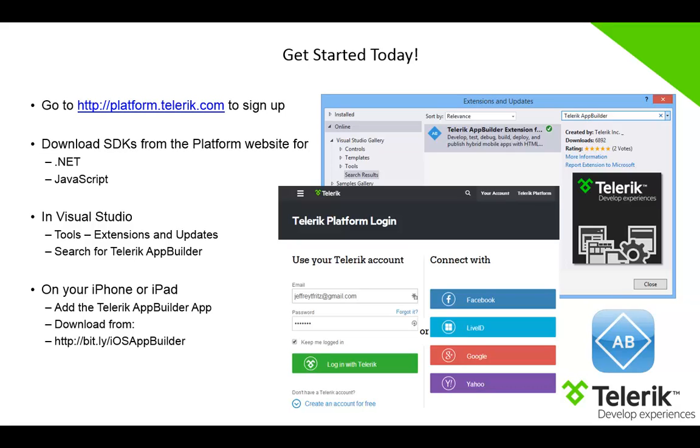Look, it's even turned an old web guy like me into an app builder. I'm going to release my first app in the next month. I'm so excited. You have nothing to lose. Check it out, platform.telerik.com today.